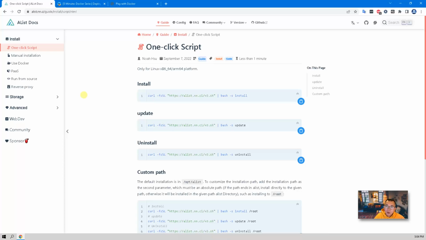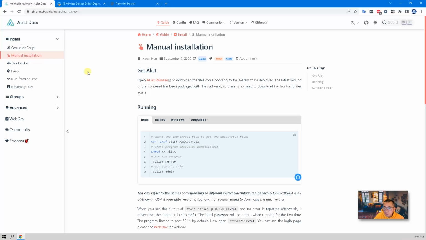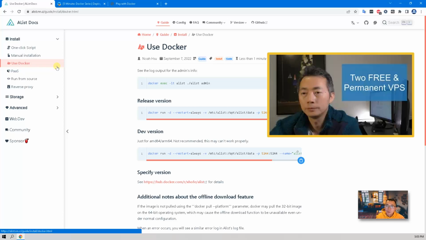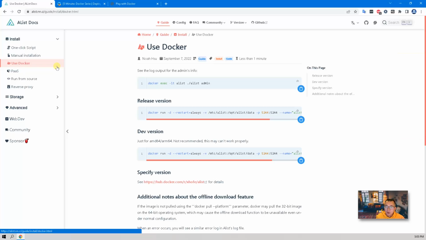As mentioned before, the AList documentation website gives you very detailed instructions on how to install this software. There are different methods to install it based on your needs. If you have a VPS, you can use a one-click script to install it, or you can do a manual installation: download the code, and then start the server. The easiest way from my point of view is using Docker, but you need to have a Docker environment. If you don't have it, you can watch my other videos to get a free VPS and install Docker for free. That will make it much easier to use Docker to install this software.